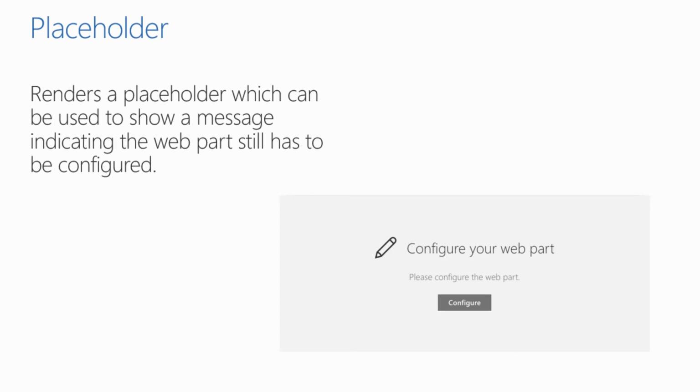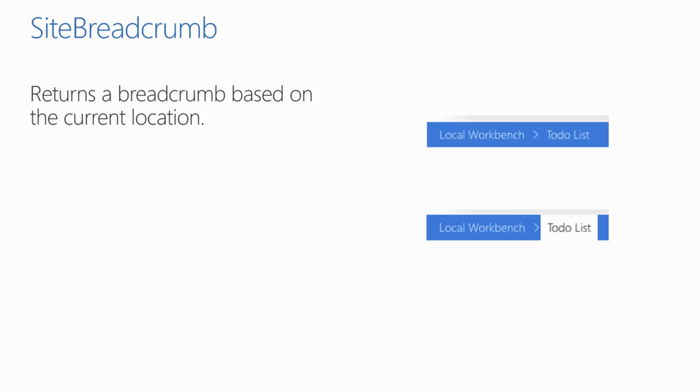Placeholder, that's very, very handy in multiple situations. For example, you can use it as a default state when you have your web part on the page and it requires configuration before it actually works. You can use it as the default display when there is no information to display to the user, for example. You can do basically anything with it. All the content is configurable, so anything you want.